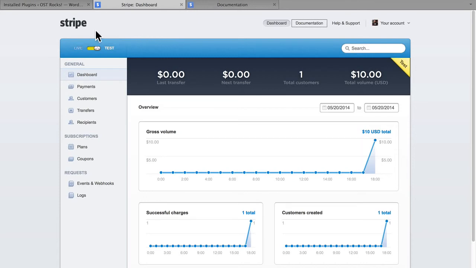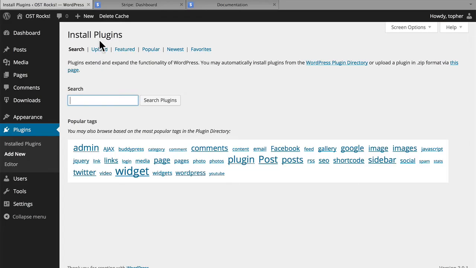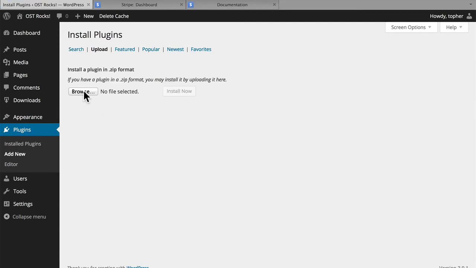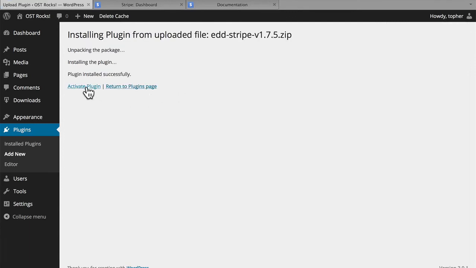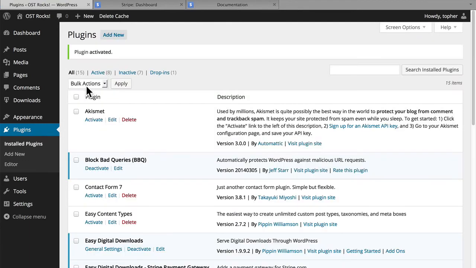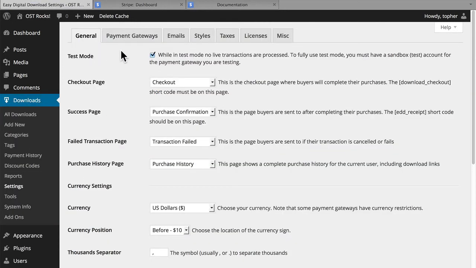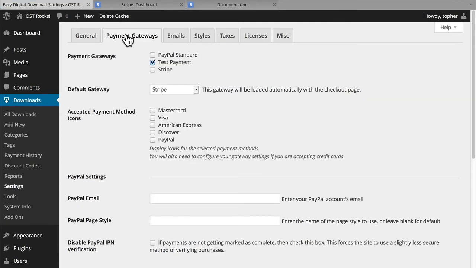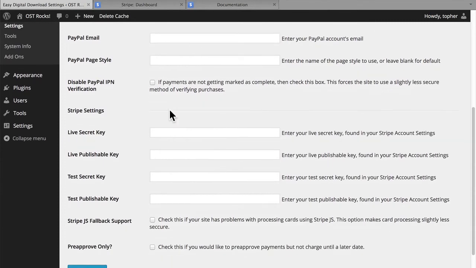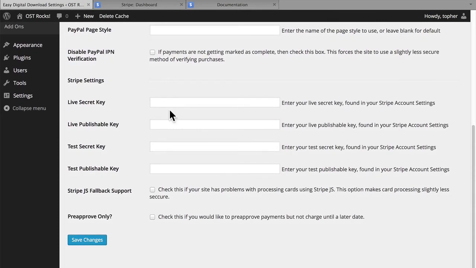Let's take a look at how it works in WordPress. I previously purchased and downloaded the plugin. And now we should be able to go to Downloads, Settings, and Payment Gateways. And now we have here, Stripe is an option. And we can set our default gateway to Stripe. And we'll choose credit cards. Skip the PayPal settings. In here under Stripe settings, we need some key information.